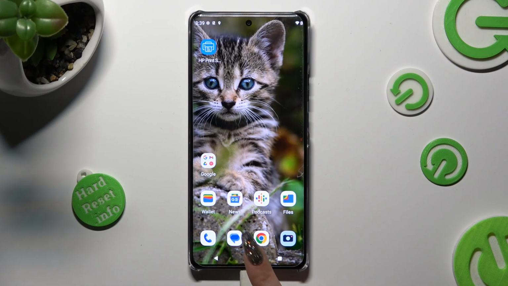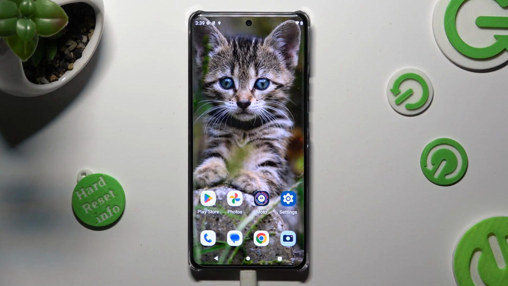Hi! In front of me is Motorola Edge 30 Pro, and today I would like to show you how you can switch on or off auto rotation.